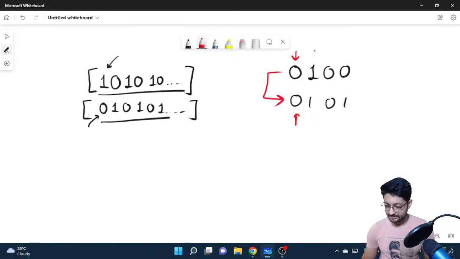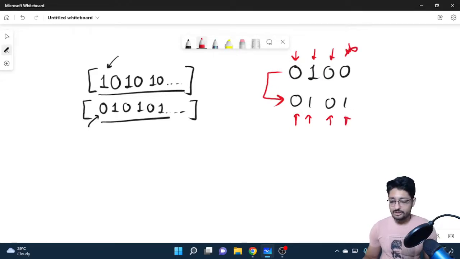So the first character is the same, the second character is also the same, the third character is also the same, the fourth character is not the same. If they are not the same, what I eventually have to do is just flip it. I just have to flip it.